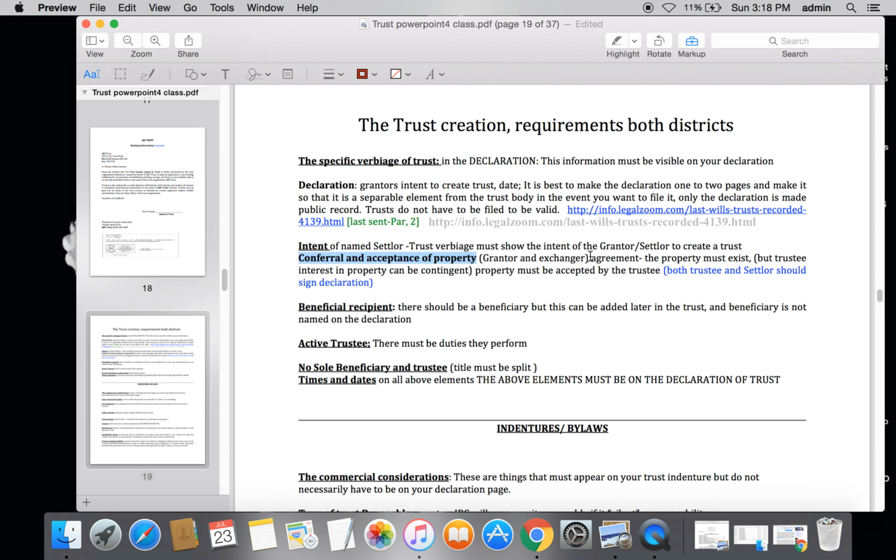Property must be accepted by the trustee, and that's just basically the trustee signing that he accepts the contract, basically. Okay, there must be a beneficial recipient. There should be a beneficiary, but this can be added later in the trust, and the beneficiary is not named on the declaration. So that covered what I spoke of earlier, and that you never name your beneficiaries, never on your declaration. They would be later in the body of the trust, and that's the public trust. And sometimes you don't have to name the beneficiaries. You can put certain information, pertinent information about the beneficiaries, but we'll get into that later.